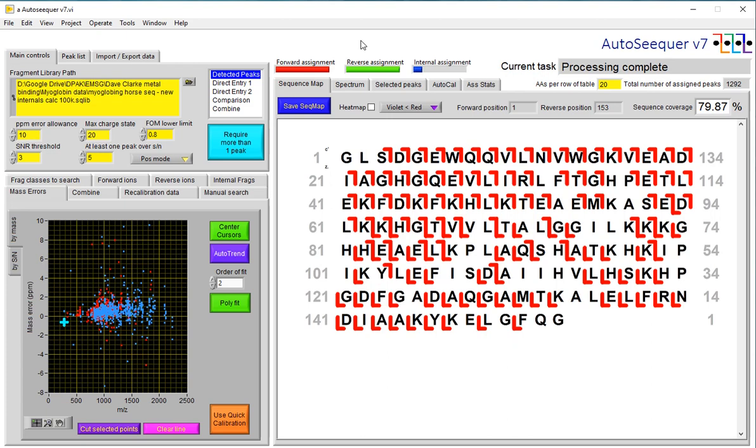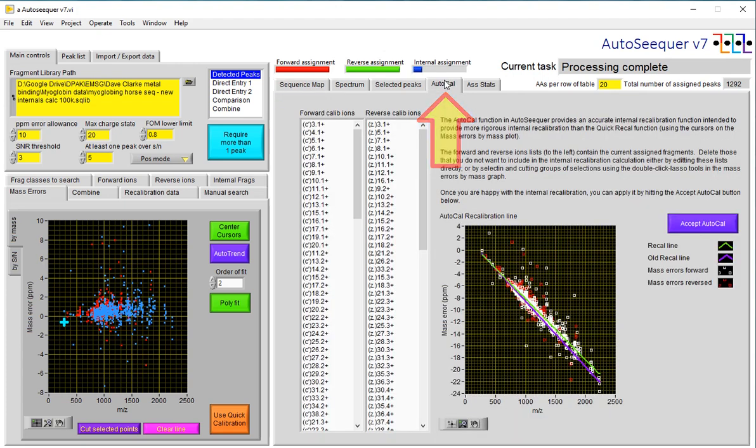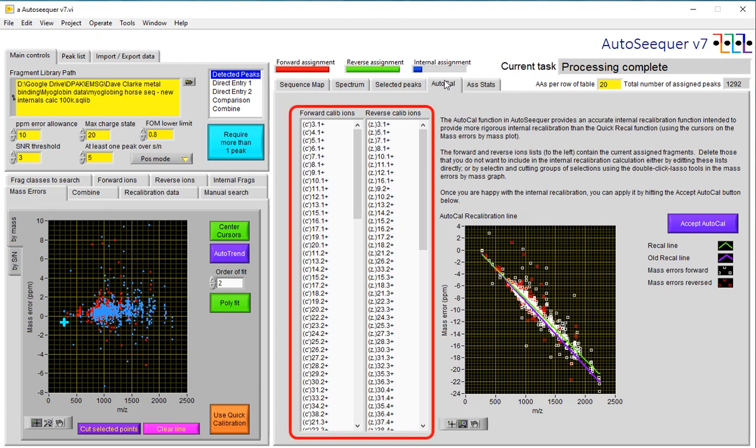Using these assignments, we can perform a more conventional kind of mass recalibration. And to do this, we need to jump to the AutoCal tab. These two columns will be filled with all of the current assignments. And you can choose to keep those that you wish as recalibration points for this second style of internal recalibration. Or you could delete all of the contents and replace them with a consistent set of recalibration fragments that you're using across multiple files.